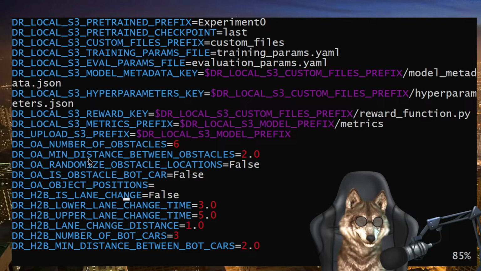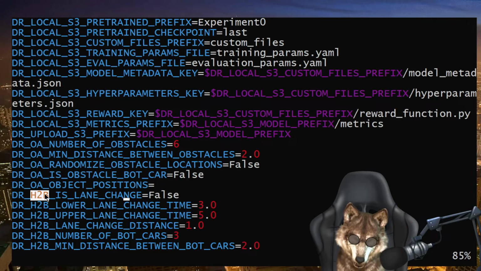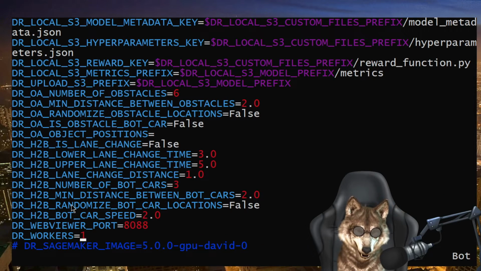So some of these options are for object avoidance training and head to bot. We do not need to use these right now. We only change the settings we need for time trial, but that's what we're training on. All right, let's keep going.